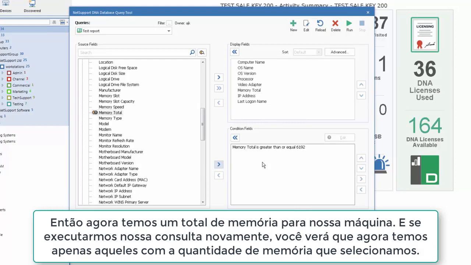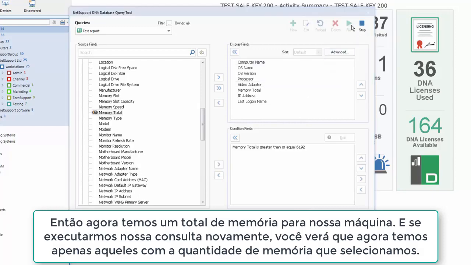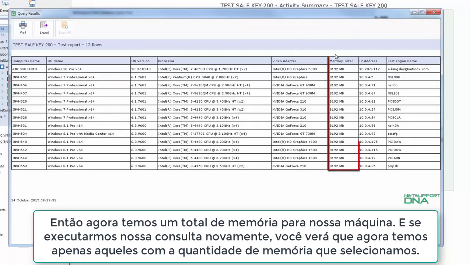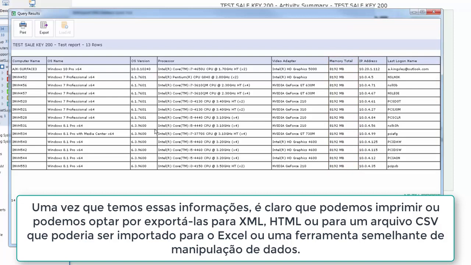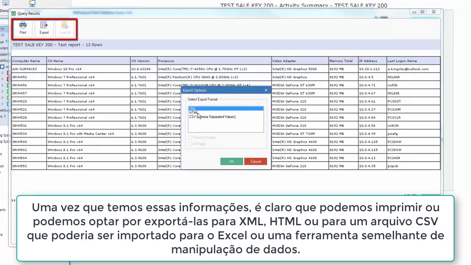You'll see we now have a memory total for our machine, and if we run our query again, you'll see now we've only selected those with a certain appropriate amount of memory as we've selected. Once we have this information, of course we can print this, or we can choose to export to XML, HTML, or to a CSV file that we could then perhaps import into Excel or a similar data manipulation tool.